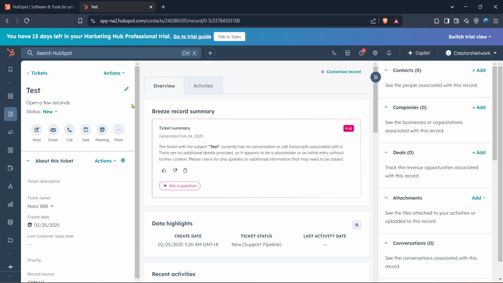By following these detailed steps, you can streamline your customer service processes and ensure that all customer issues are handled efficiently and effectively. Setting up a ticket pipeline in HubSpot can greatly enhance your ability to manage customer interactions and improve overall satisfaction.